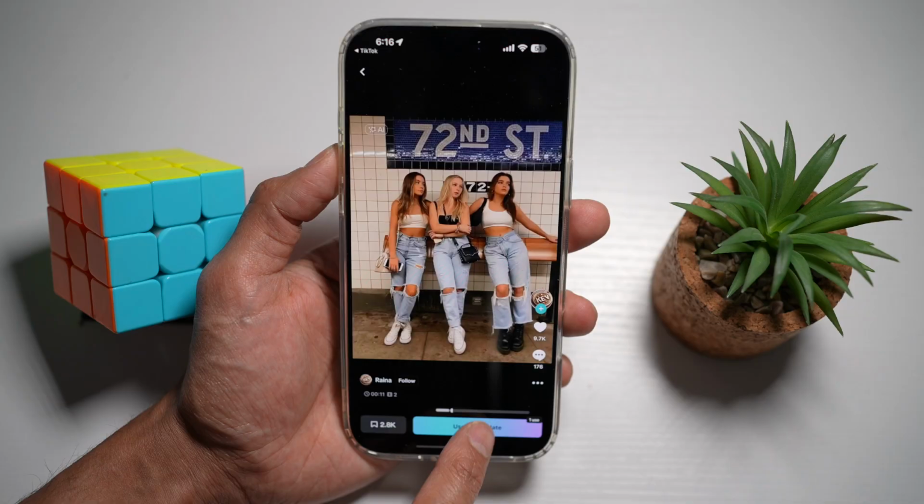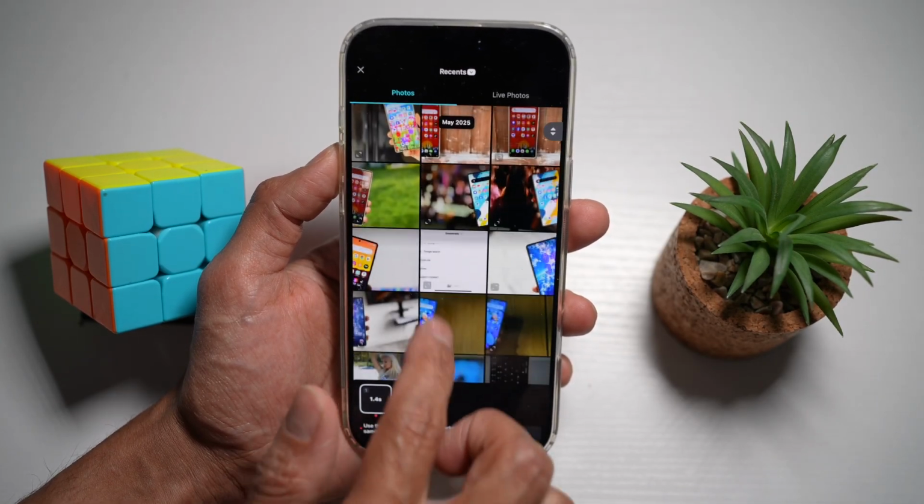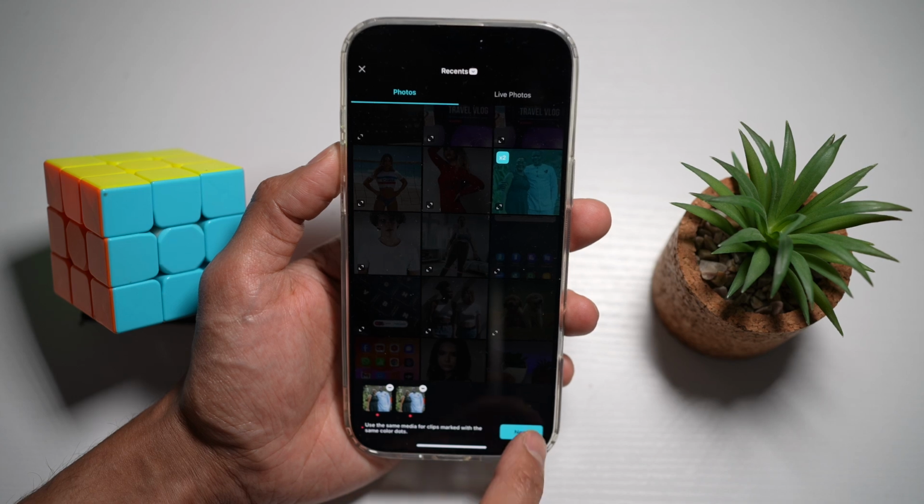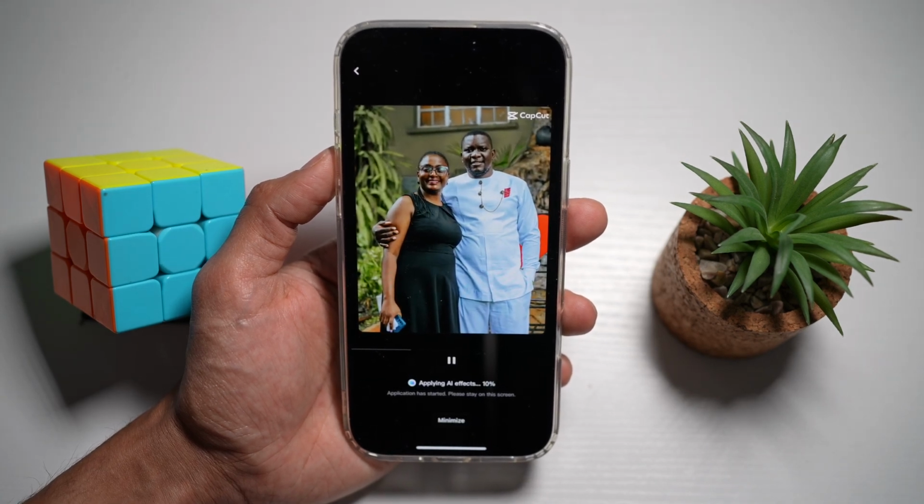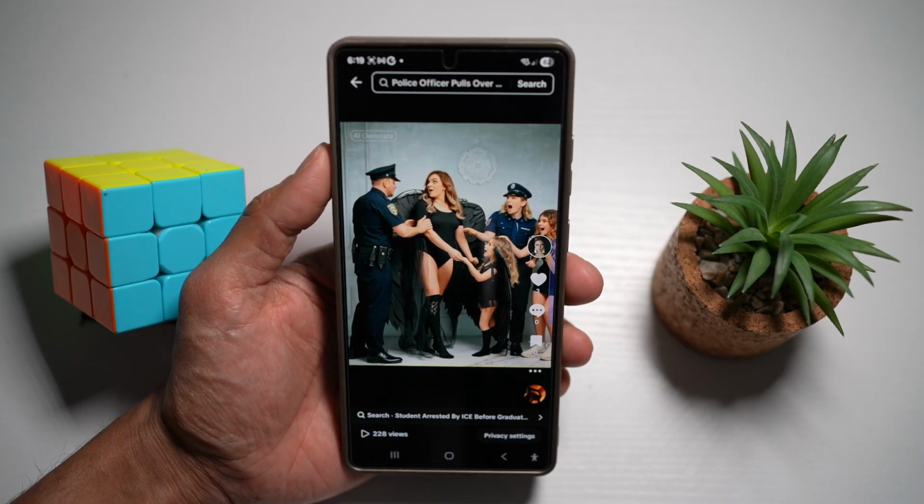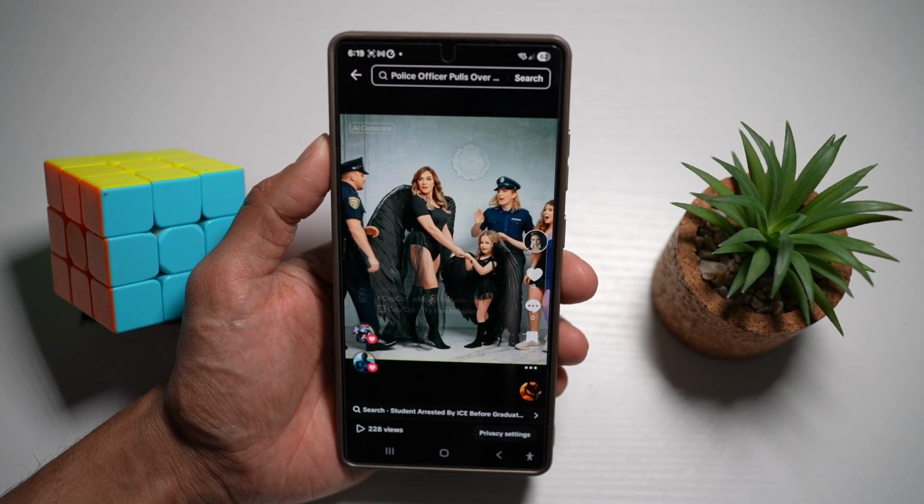Now go ahead and tap on Use AI Template. Now you want to go ahead and post a picture of yourself and some friends. Now go ahead and tap on Next. And now you want to let CapCut apply the AI effect on it. So just give it a few minutes. So there you go guys, that is how to use this filter, who will be arrested, on your photos in TikTok.